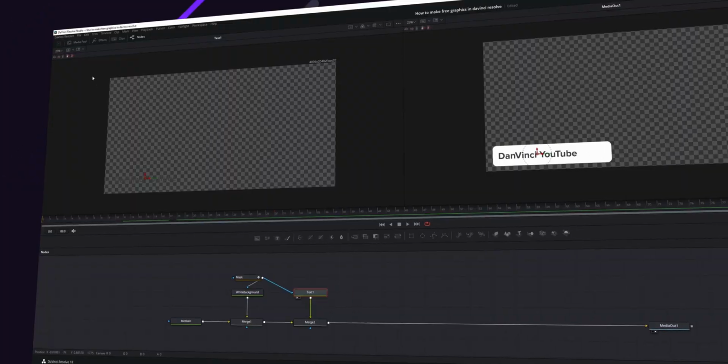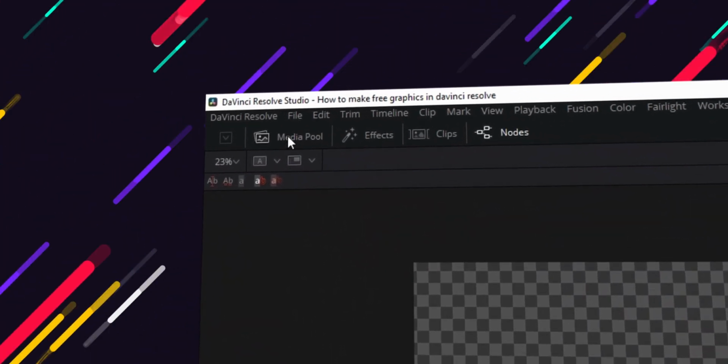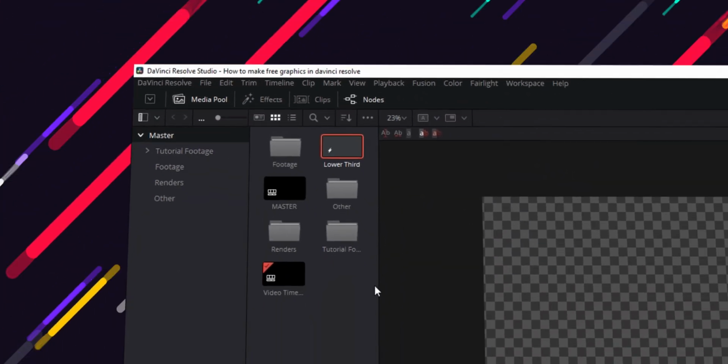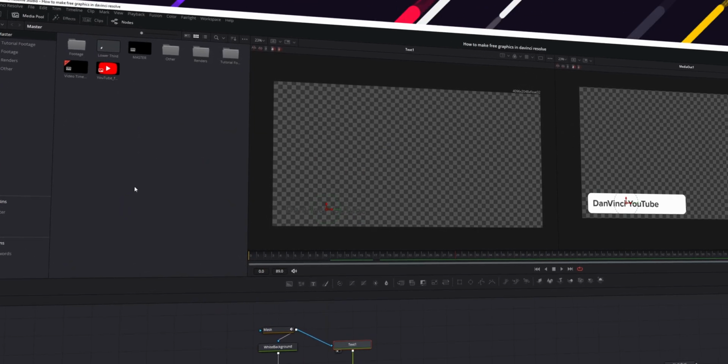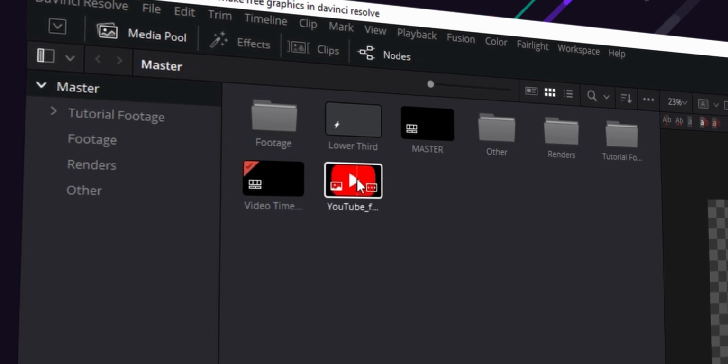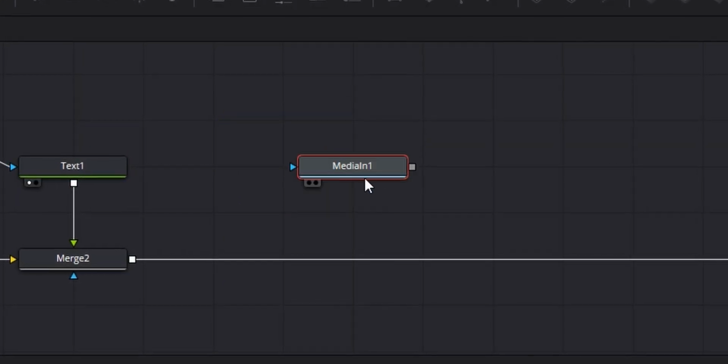Now, what if I want to add an image? Well, that's quite simple as well. Open up your media pool by going into the top left corner of your Fusion page. Clicking on the media pool will open it. Then what you want to do is drag and drop an image or logo that you want to use in your lower third. Drag this logo from the media pool into your Fusion comp and it will appear as a media in.